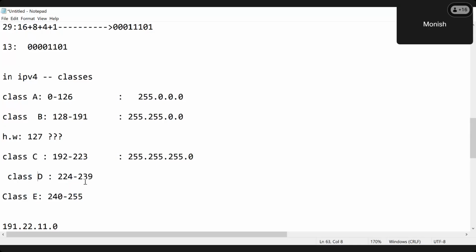And D and E are for the special classes, so we don't have this thing for them. Class D is reserved for multicasting. Class E is reserved for research and development. So these are not the classes that are used by us. So these are the default subnet masks for every class. Till here, is this part clear, guys? See, everything is related to each other. Don't get confused. Guys, is this part clear till now? Give me the confirmation.